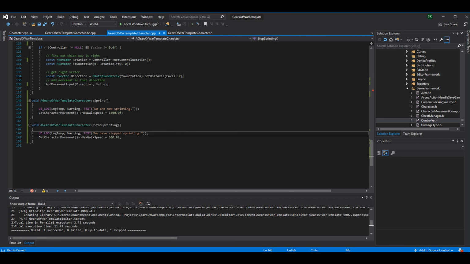So this is the important line. This is the actual line that makes the character sprint. It's just one line of code. So get character movement, max walk speed equals 1500 F. F stands for float, which just basically means it can be a decimal number. So you don't have to choose 1500. 1500 is an arbitrary value that I chose. I thought it was fast enough that you guys could tell that it was sprinting. And that's all I really wanted.